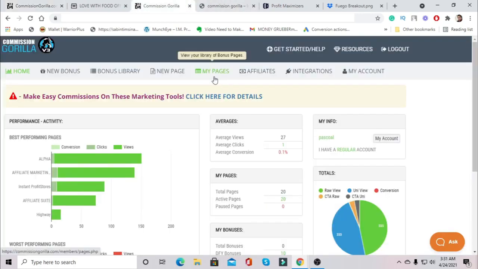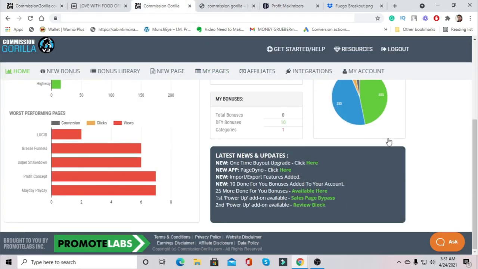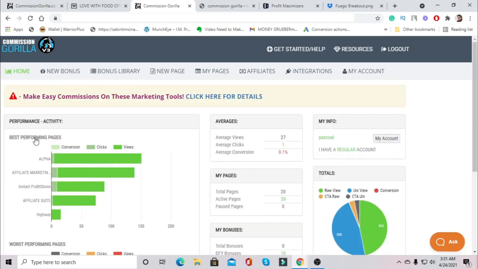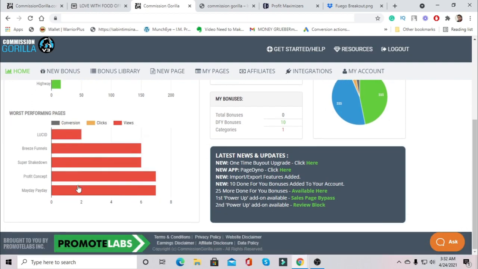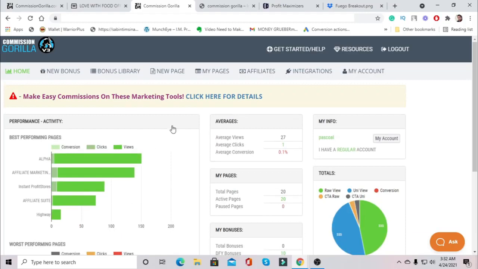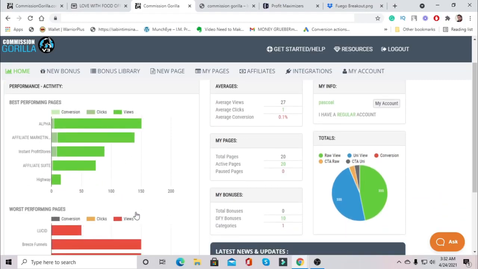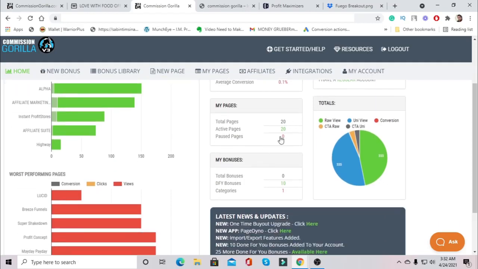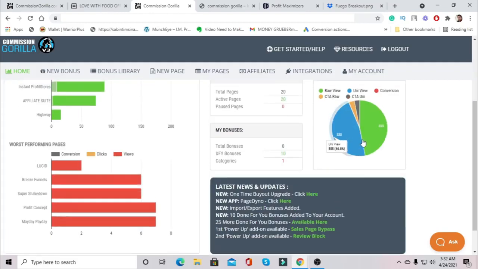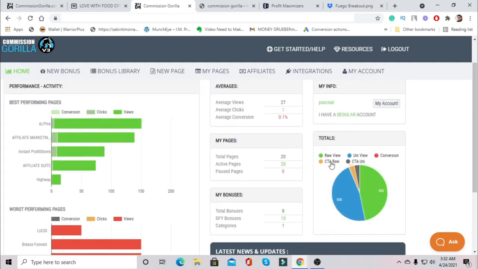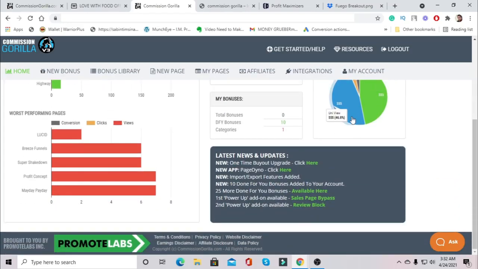Okay, so now let's have a look at the actual product itself. As you can see on the basic dashboard, first you are going to get your best performing bonus pages. After that, your worst performing bonus pages, the ones which have performed really badly, and the ones which have performed very well will be listed over here. Then your average view rate, average click rate and average conversion rate, how many total pages you have created, how many total bonuses you have hosted, your info, and your total stats like raw clicks, click-through rate, unique clicks, conversions, and call to action. Those things are going to be listed over here.